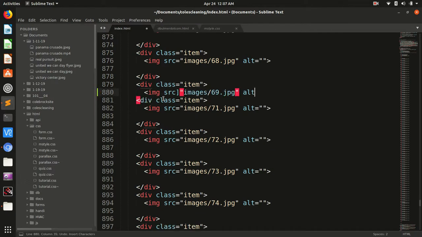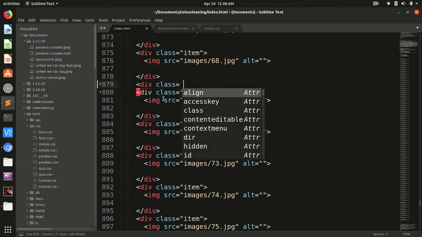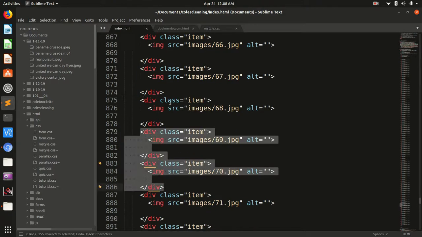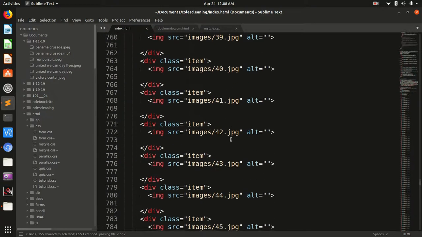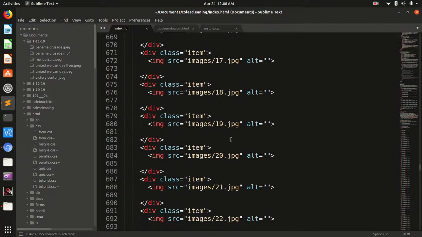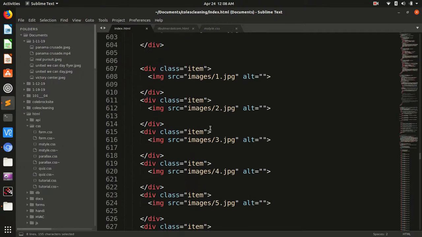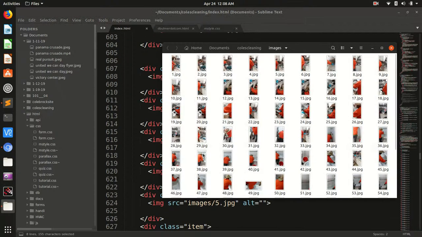So basically, let me go back to how it was. I don't want to mess up the code. There we go. So I would have had to type all this by hand for the images, which by the way are in a folder, of course.